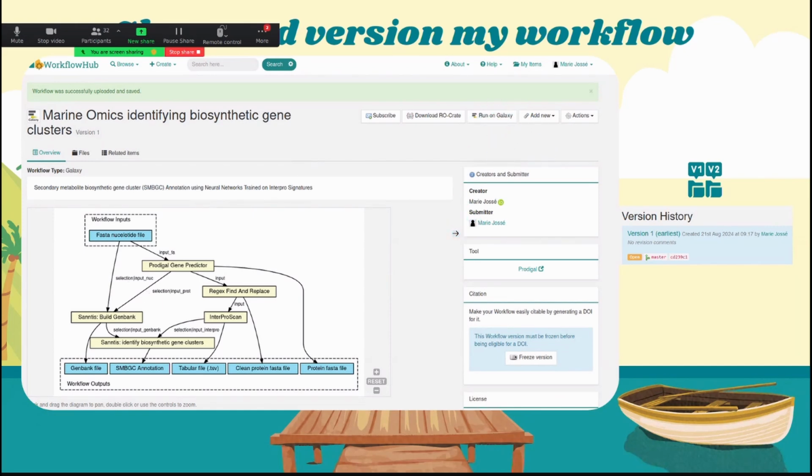So Workflow Hub allows you to be visible outside of Galaxy. It allows you to have your workflow with some metadata here to version your workflow and to share it with the community. And people can then choose to go back onto Galaxy to run this workflow or not. They can retrieve this workflow and use it somewhere else.